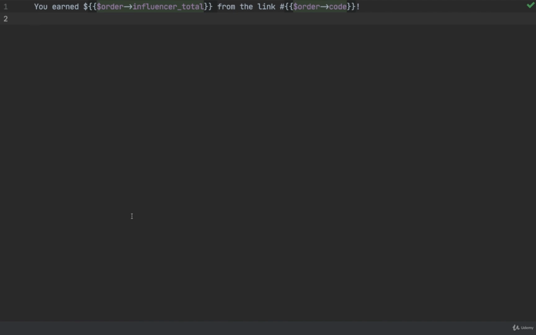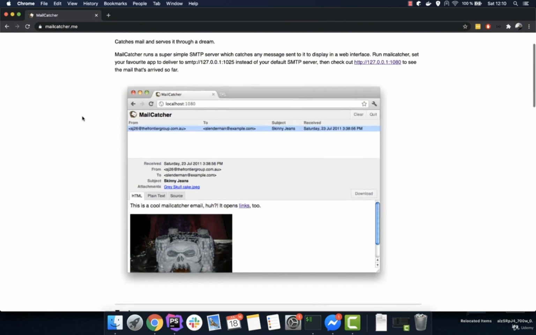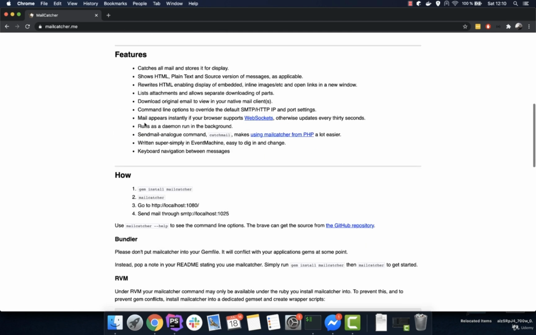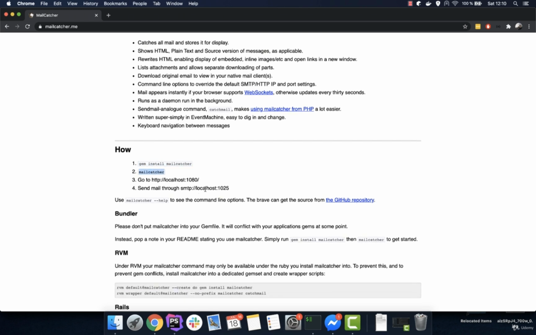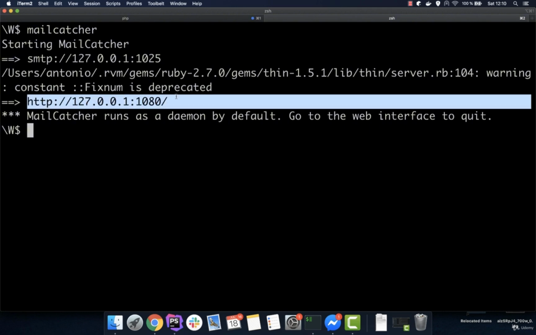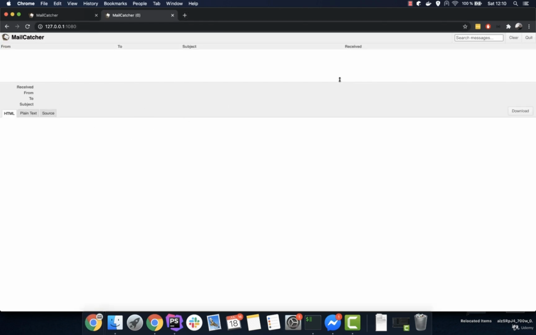So these are the 2 emails that we want to send, and before we go to the checkout we need to install Mailcatcher. Mailcatcher is an app that lets us fake emails. The installation is pretty simple. You run this command and run Mailcatcher. So I will run it right now, and I will go to this URL. Here now this is the interface, and when I send emails I will get them here.